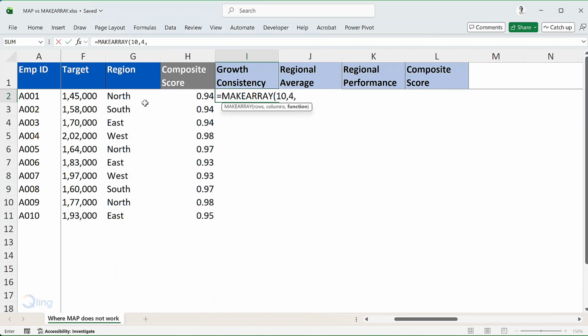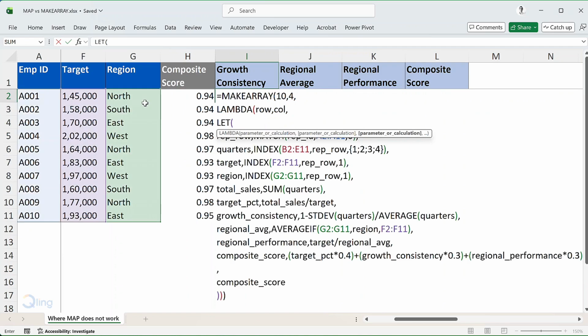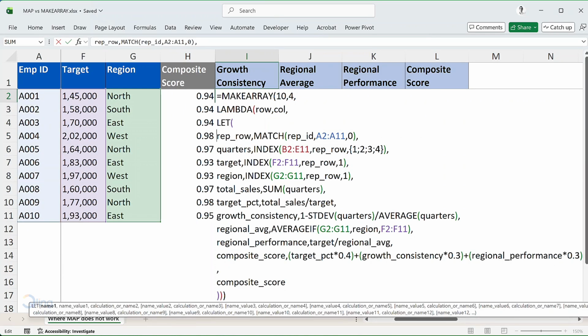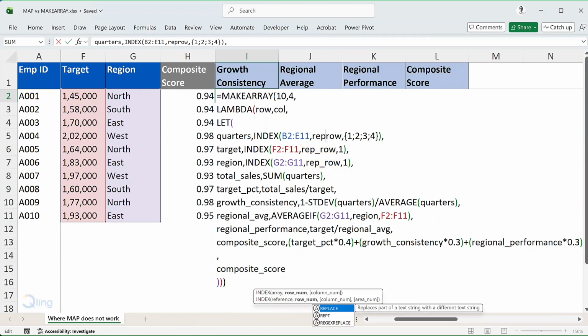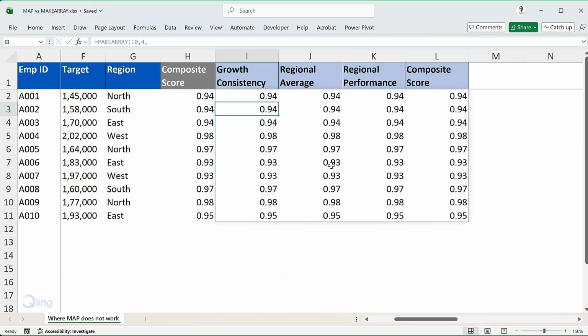There are a few minor changes and let's make those. We will start with lambda and accept the values 10 and 4 in two variables, row and col. And now I will paste the rest of the formula from the map function. We don't need the rep row in this formula, so I'm going to delete it. And in quarters, target and region, I will rename the rep row to just the variable row. Now if I press enter, the formula displays the composite score for all the 4 columns.